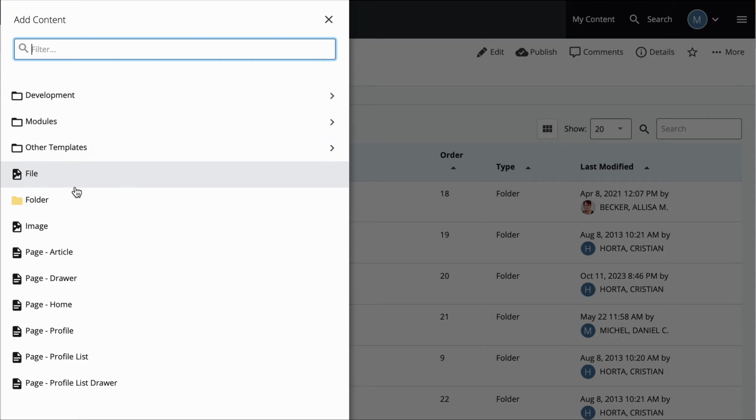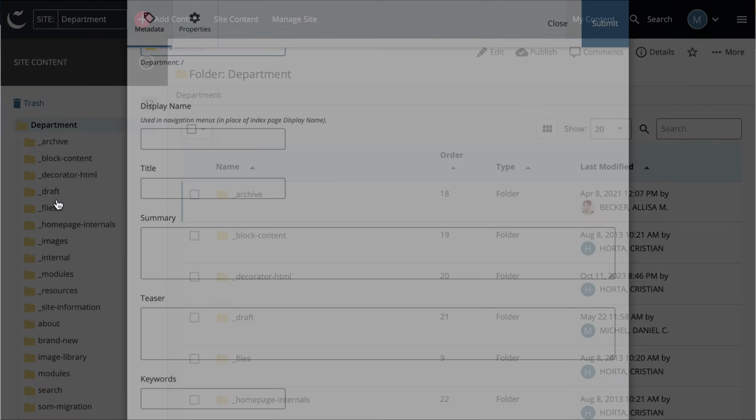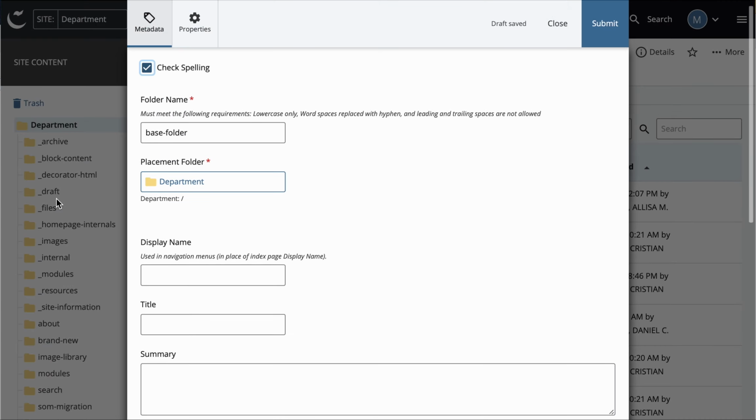Choose Folder. A window will appear with fields for the new folder. The first field is for a system name, which is used in the URL for the folder. Add 1 to 2 descriptive words, lowercase, with hyphens instead of spaces.